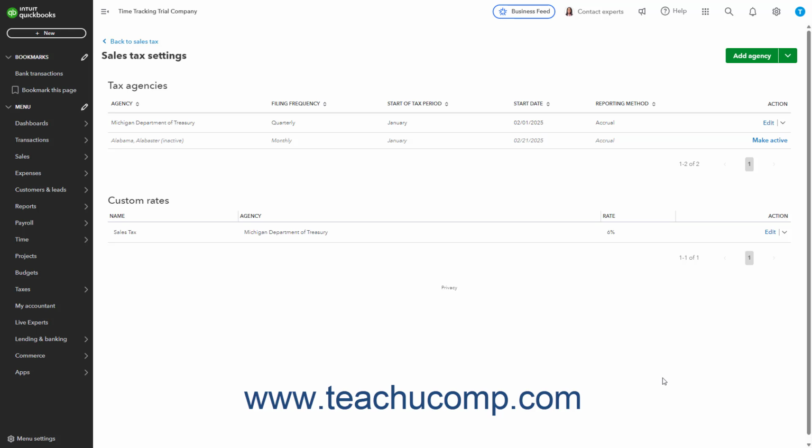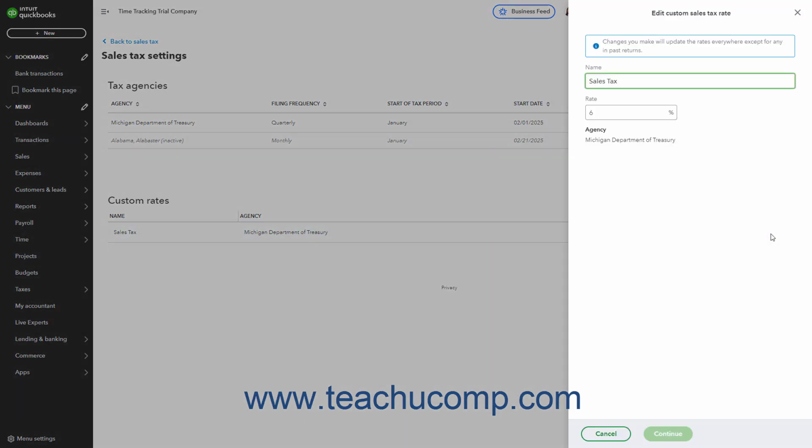To edit an existing custom sales tax rate, click the Edit link under the Action column for the sales tax rate to edit in the Custom Rates section of this page to open its details in a pane at the right side of the screen. Change it as needed, and then click the Continue button at the bottom of the pane to compare your tax rate changes in the pane. To finish changing the rate at that point, then click the Edit button.